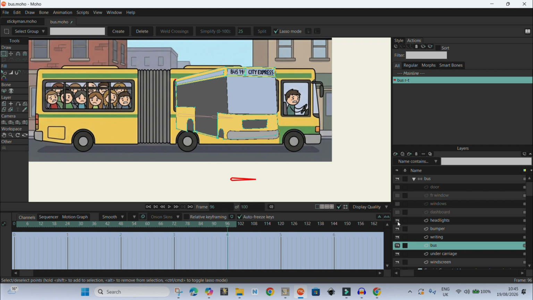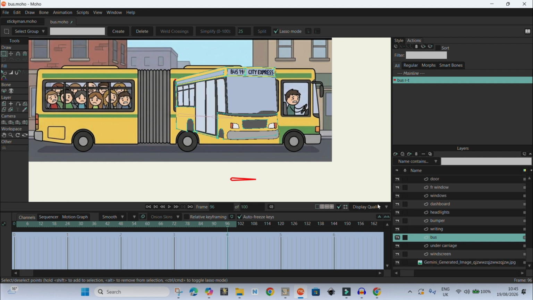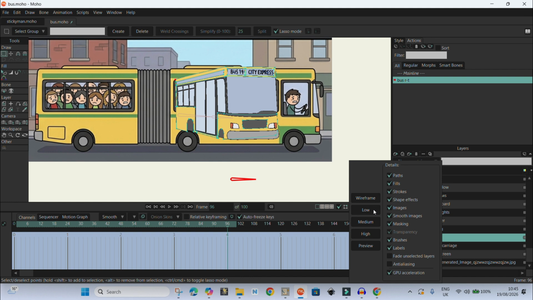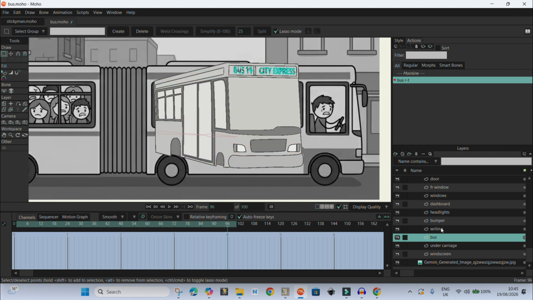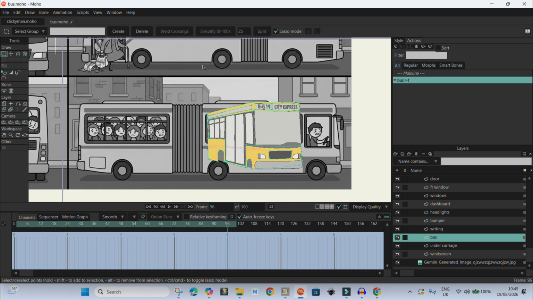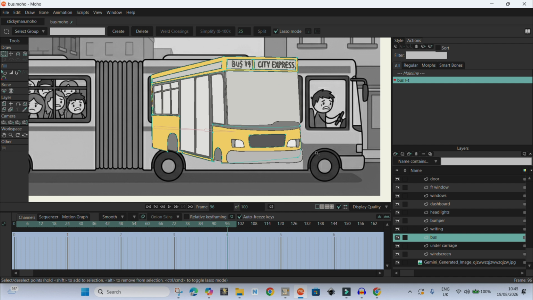I'm going to hide everything, but instead of doing this, there is another trick to do it. If you come here in display, and you click fade unselected layers, that means the only layer which is available is going to be the one which you click. So you can see from here, if I click bus, everything else is going to be gray. Okay, so this is great as well, or you can hide individual layers.